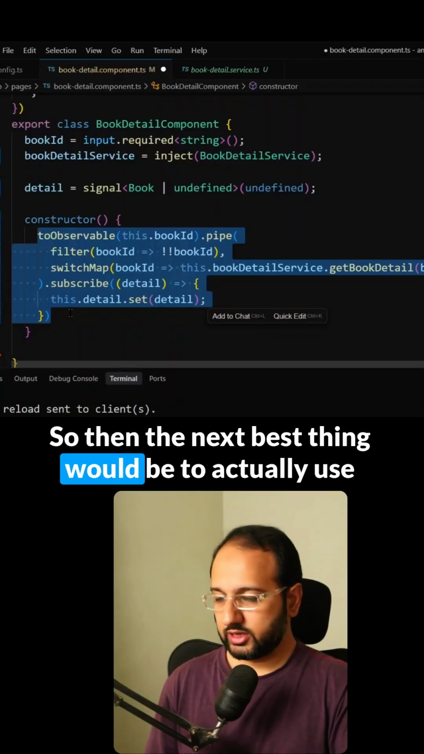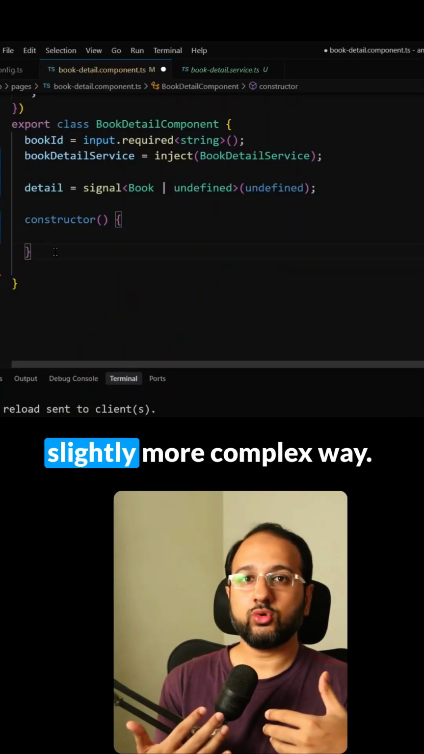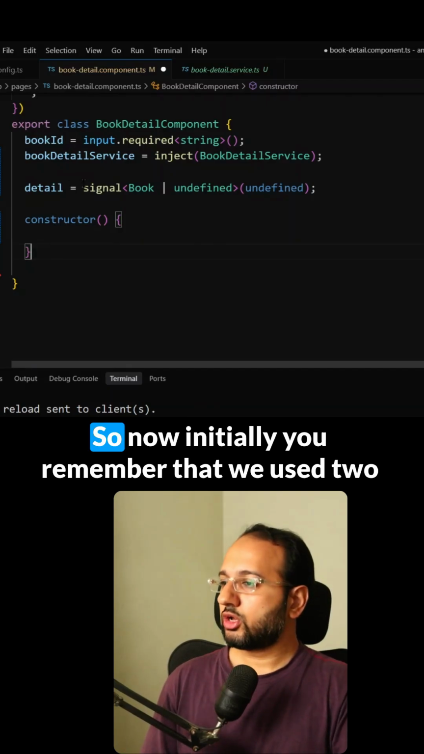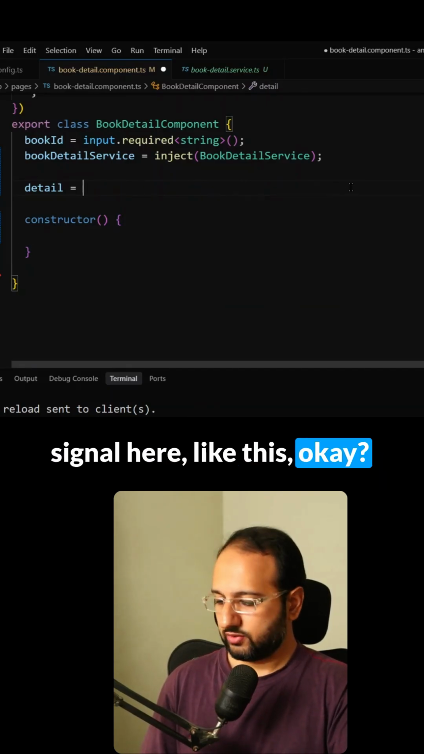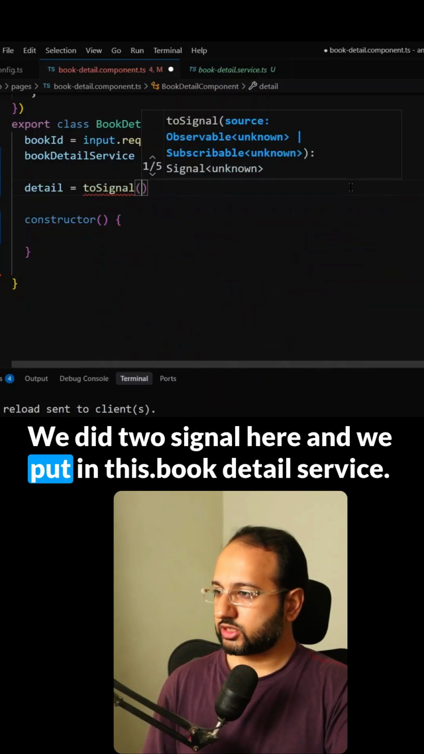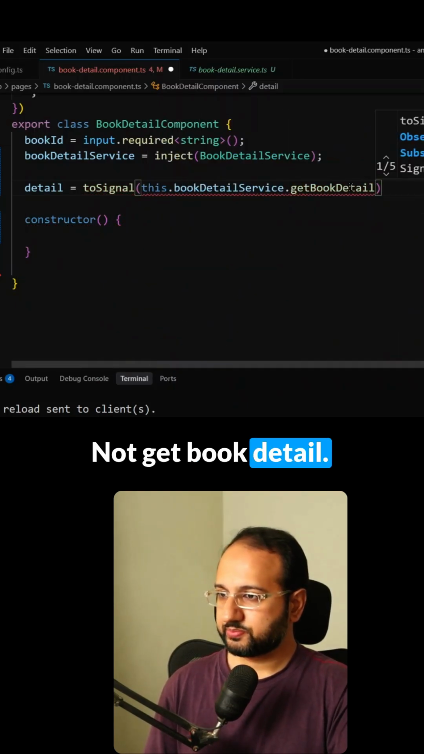So then the next best thing would be to actually use the toSignal and the toObservable, but in a slightly more complex way, okay? Now initially you remember that we used toSignal here like this. We did toSignal here and we put in this.bookDetailService.getBookDetail.